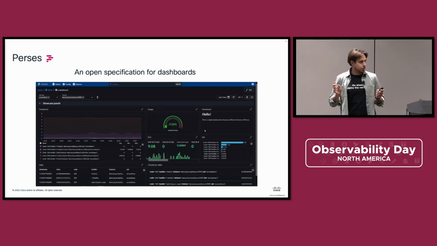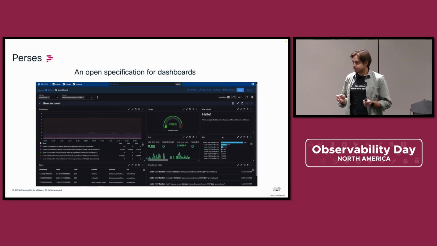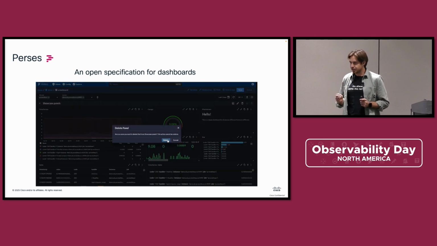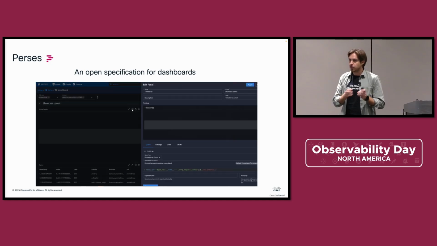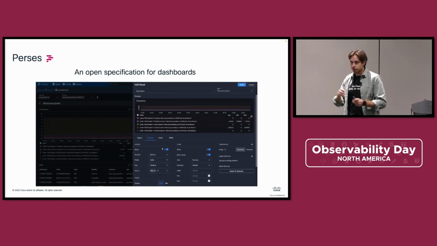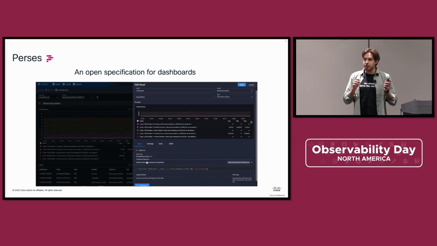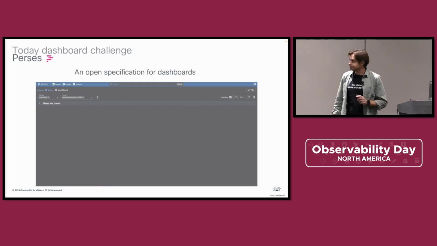Perses is an open source standard for dashboard visualization, having dashboards as first-class citizens. We are moving from clicking on the UI to configuring your dashboard using code. You're going to learn that in the demo later. It's also part of the Cloud Native Foundation and has a governance committee.